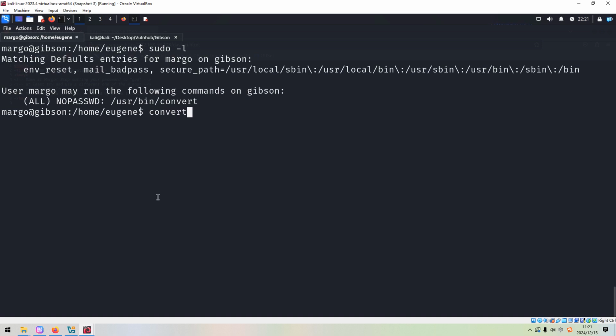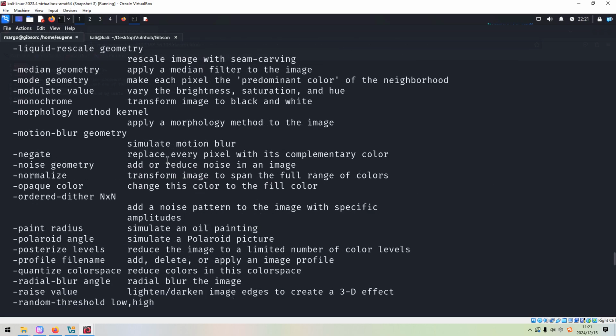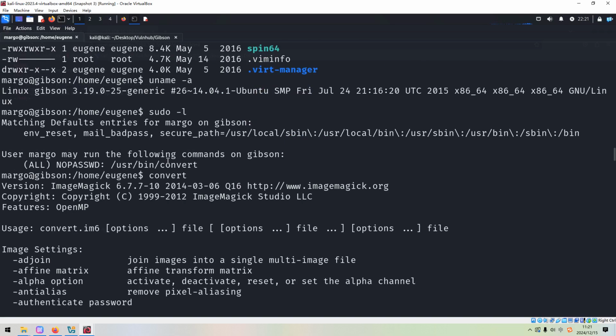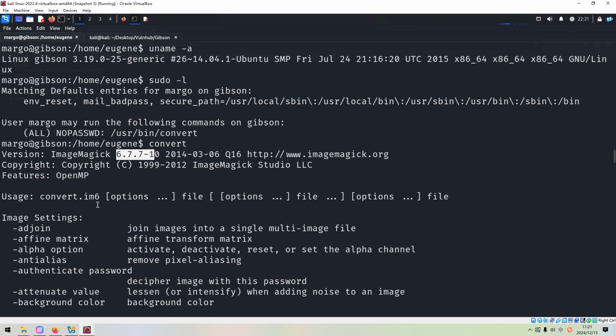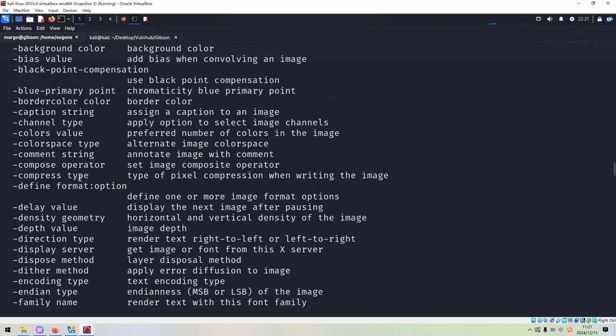So we can run it. We got the help messages. And again, this has already given us a lot of information about this utility or binary. And this is ImageMagick, and even the version, right? And the convert image file, and can set image settings.